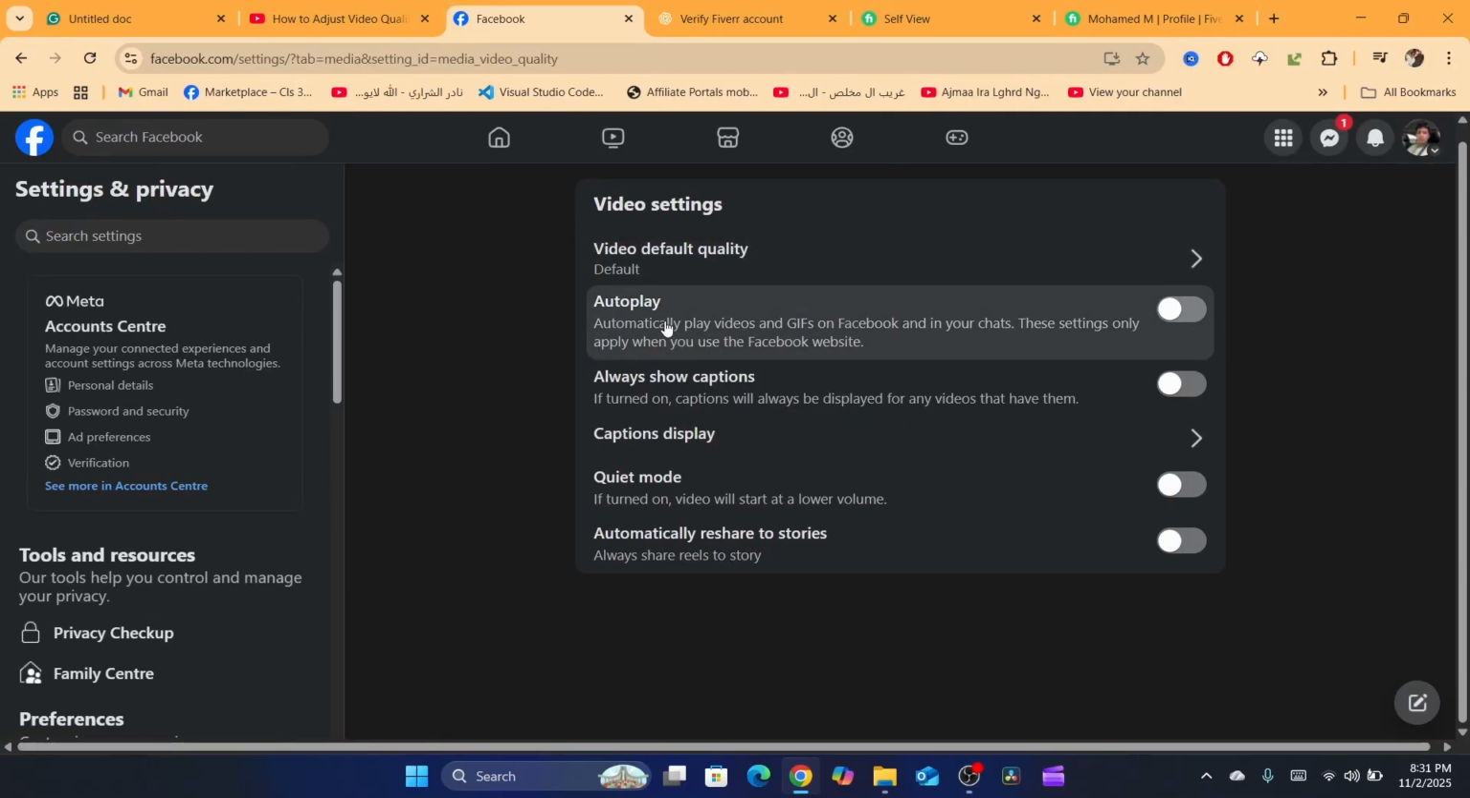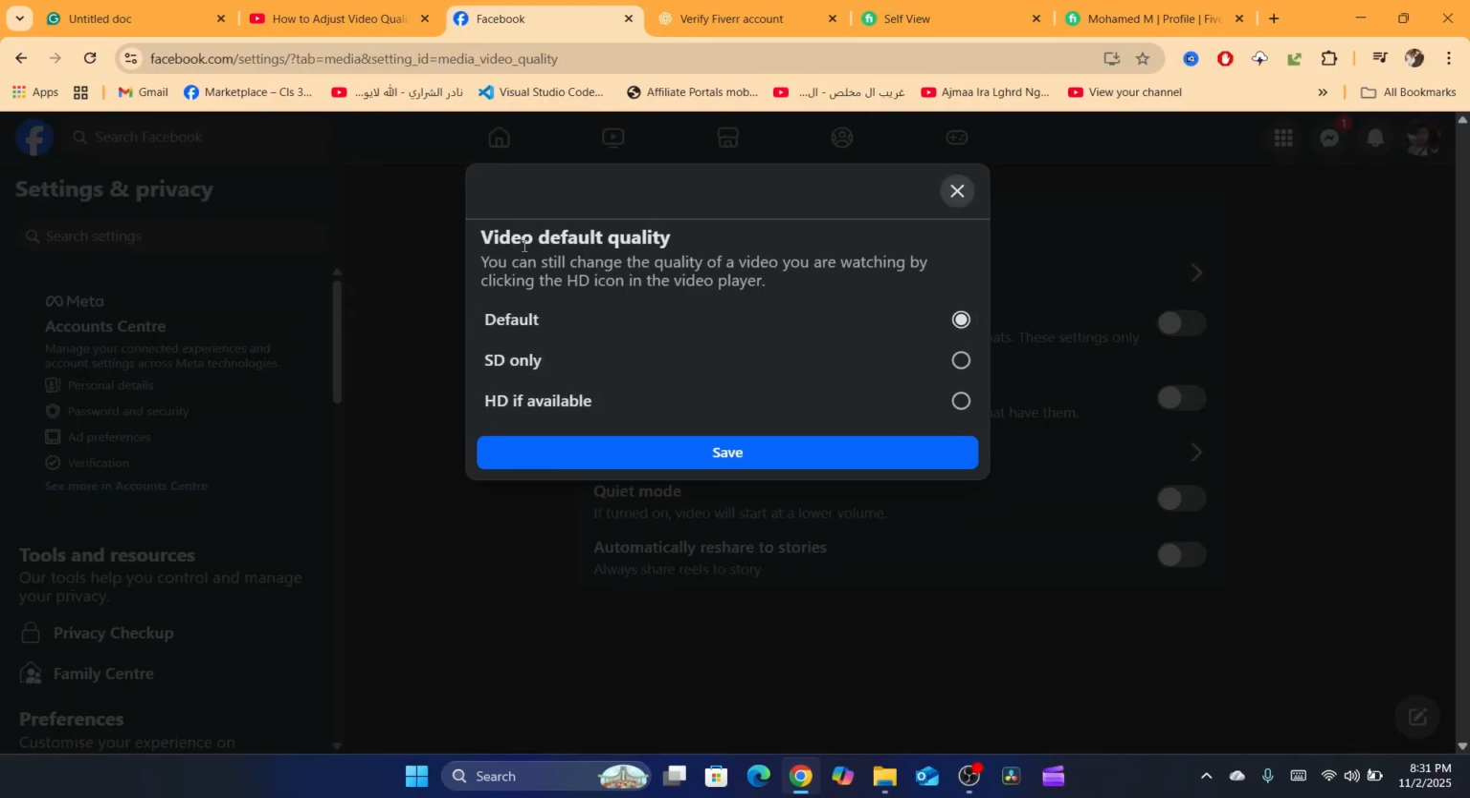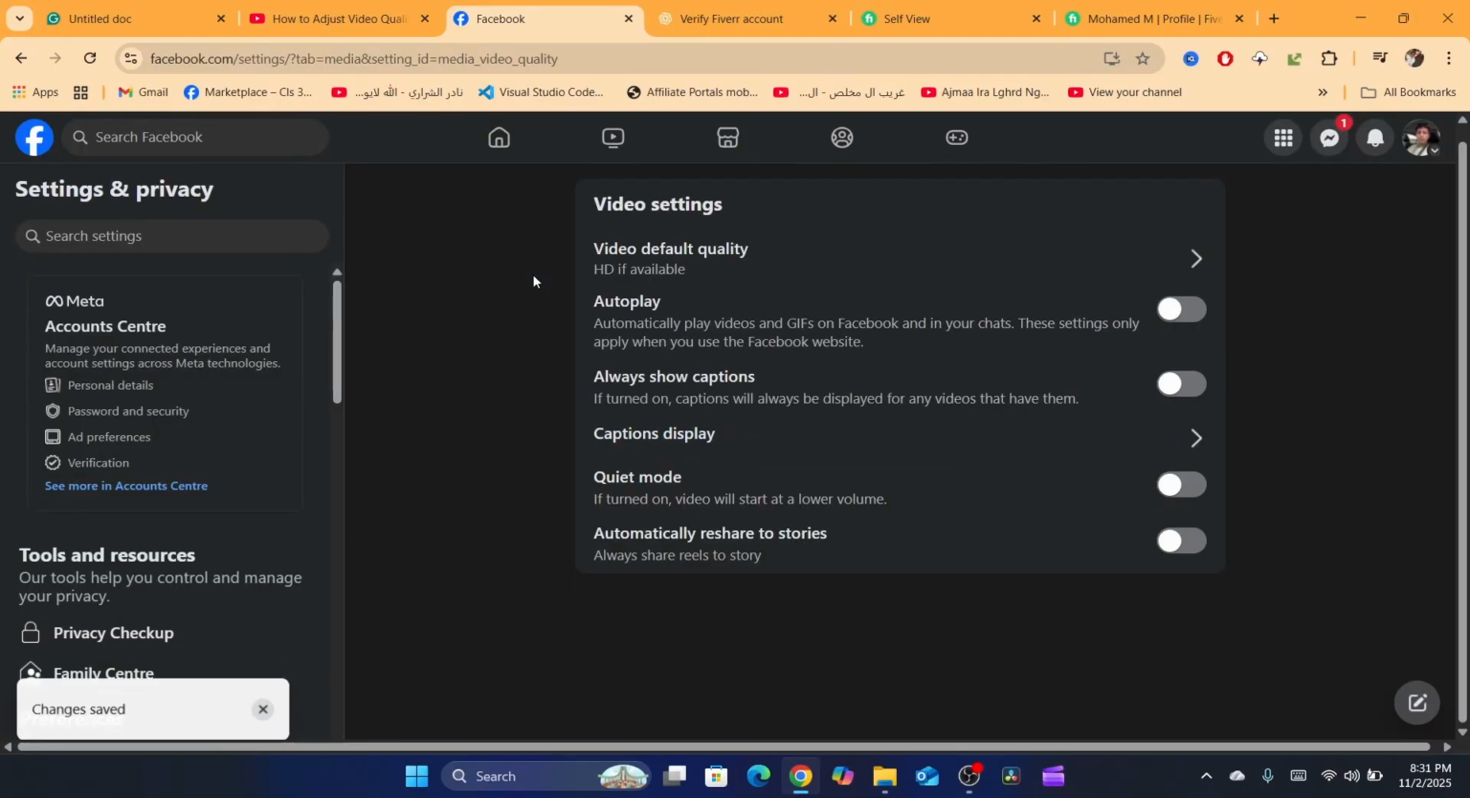Now you can also toggle this to apply to videos, GIFs on Facebook, and your chats. Now you just need to click on the top for Video Default Quality. Now you can change it to whatever you want. You can change it to HD if available. So just click this, and it will make sure that you watch the highest quality available in the video setting of the uploader. Now you just need to select here HD if available, and click on Save.